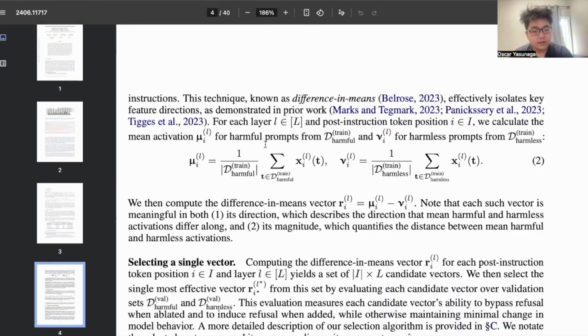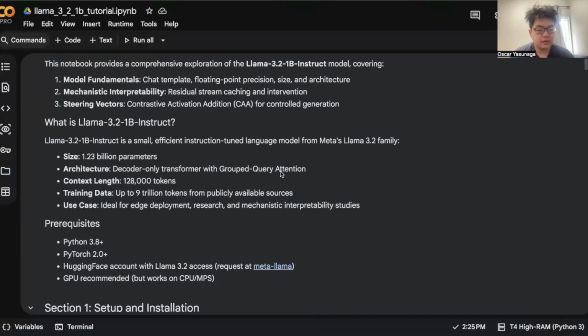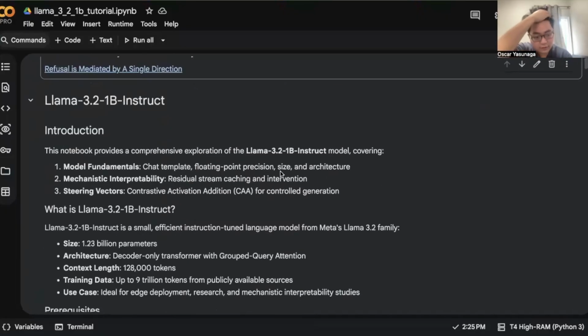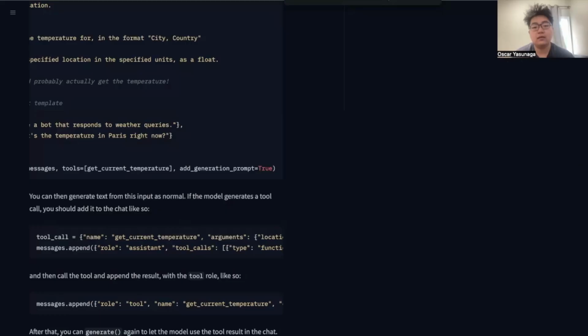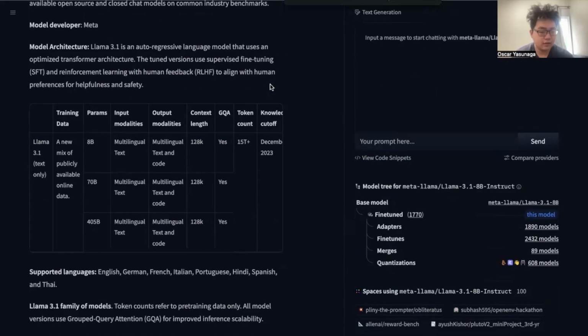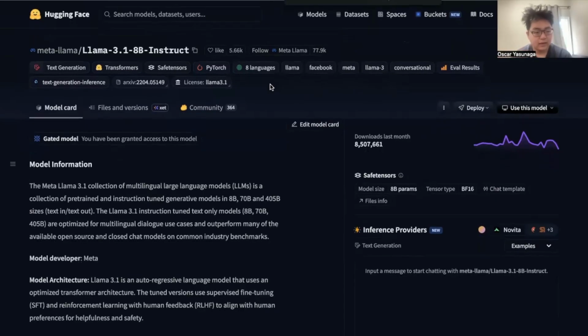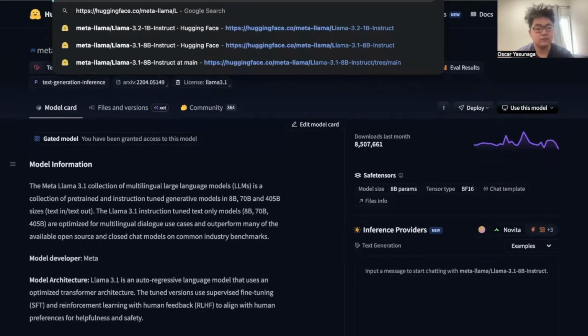So that's what we're going to do, besides the PCAs and the probes that we did last week. Today we're going to be using Llama 3.2 1B. This is a specific language model, or causal language model, to understand what's occurring.